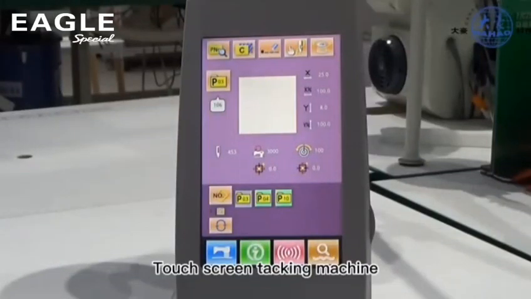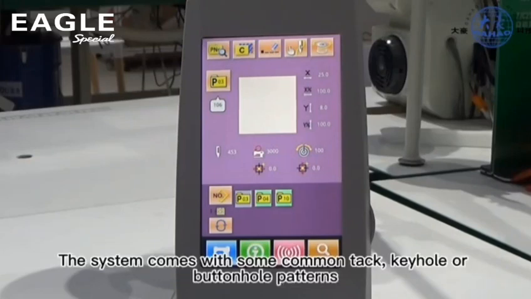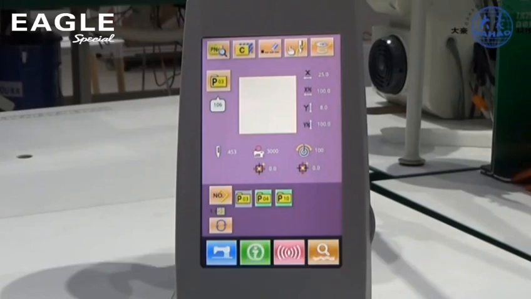Touchscreen tagging machine. Introduction to pattern editing functions. The system comes with some common tag, keyhole or buttonhole patterns.